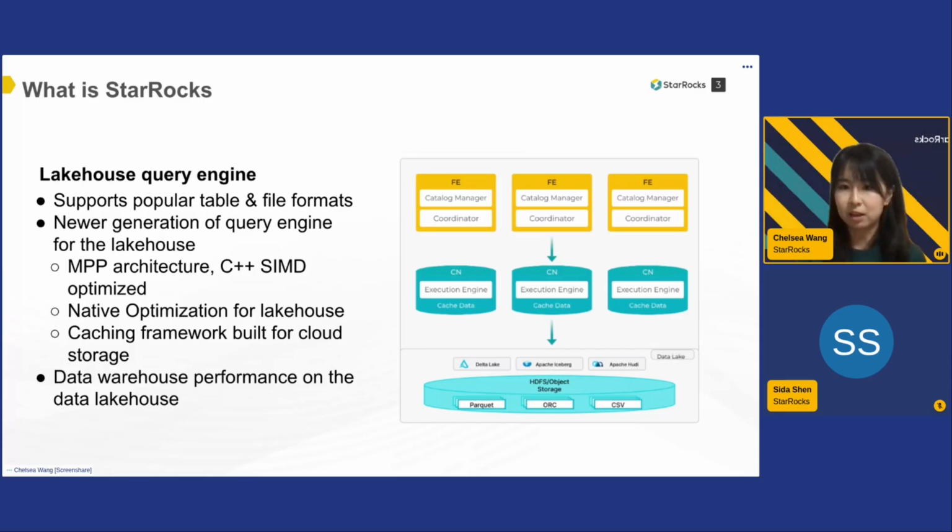On top of that, we have done a lot of Lakehouse-specific work. We have a built-in caching system, a distributed metadata structure, and even a materialized view acceleration layer. So put this all together, you can keep your lake as the single source of truth, and StarRocks can get you data warehouse-like performance on the open data lake.